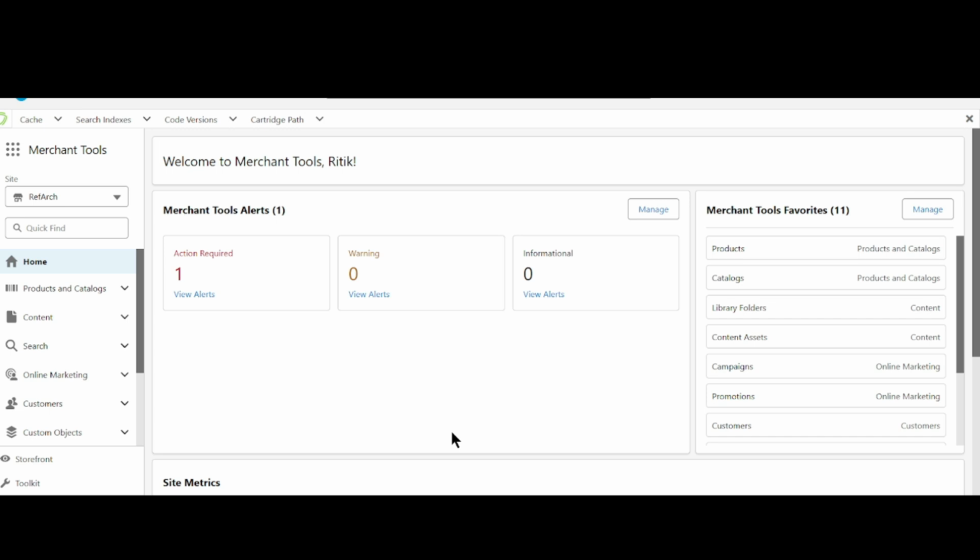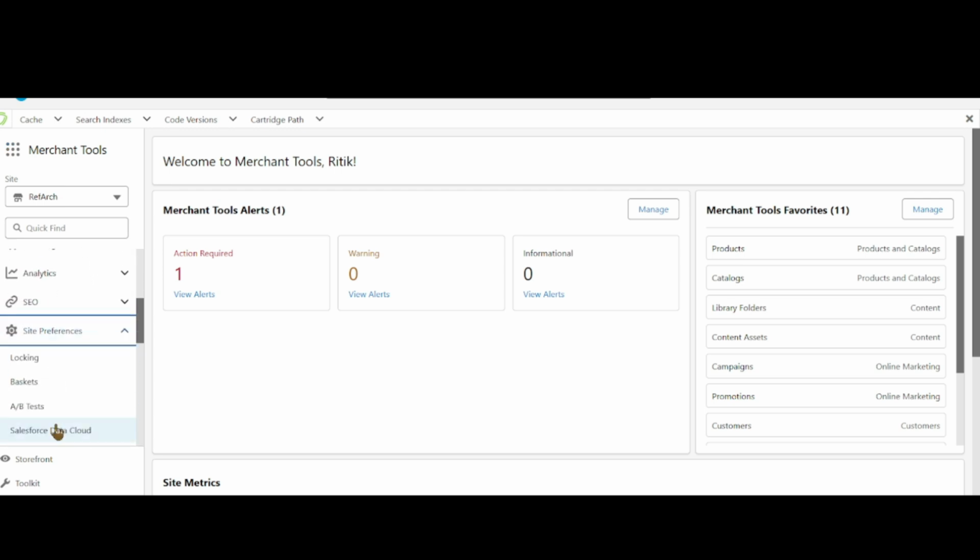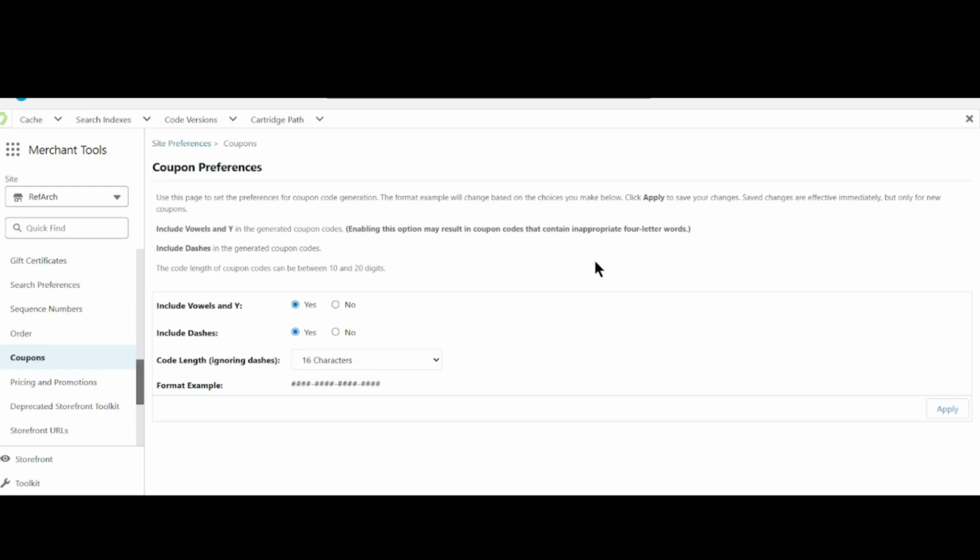not. So for that, just navigate to merchant tools. Inside the merchant tools, just navigate to site preference. Just scroll down so you can see coupons. Just click on it. Once the dashboard loads, you can see a couple of configuration options.